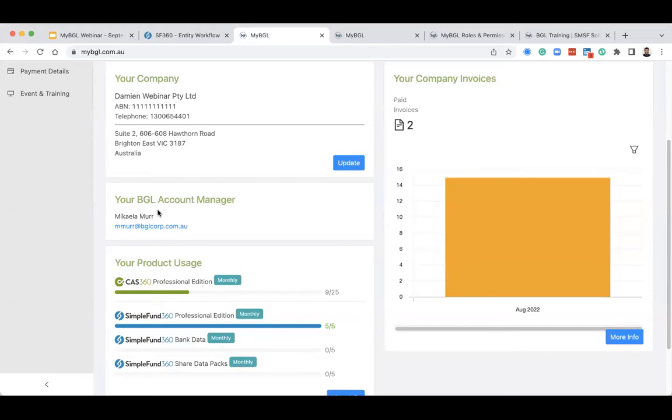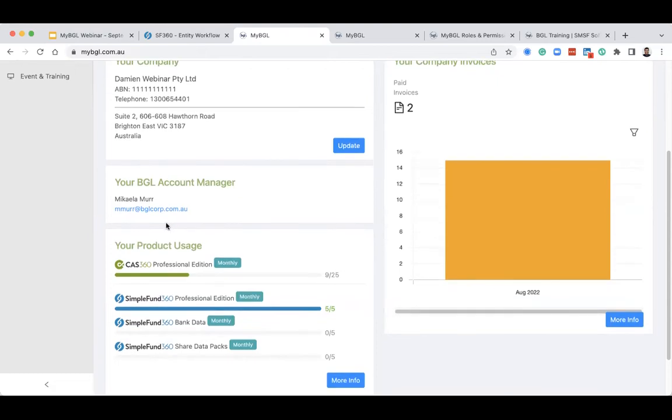We also understand that at times your account manager may change for various reasons. This field here is up to date and will display that account manager so that you have their contact details on hand here. So in this example, I have Michaela, who's answering the Q&A as my account manager. So if I needed to contact Michaela about any sort of account management, invoicing or product queries, such as purchasing a new product, I can simply email Michaela from here. It's a really handy way of ensuring that you have your up-to-date contact details for your BGL account manager.